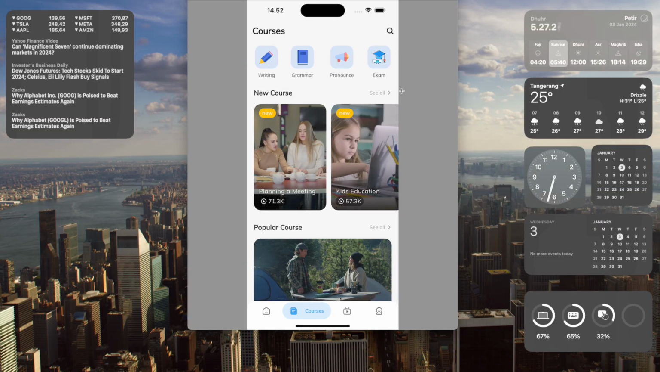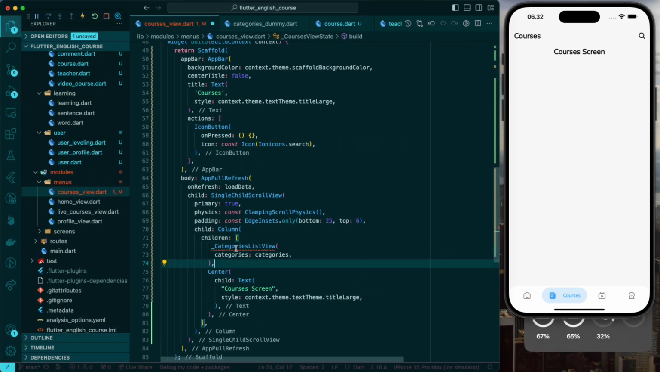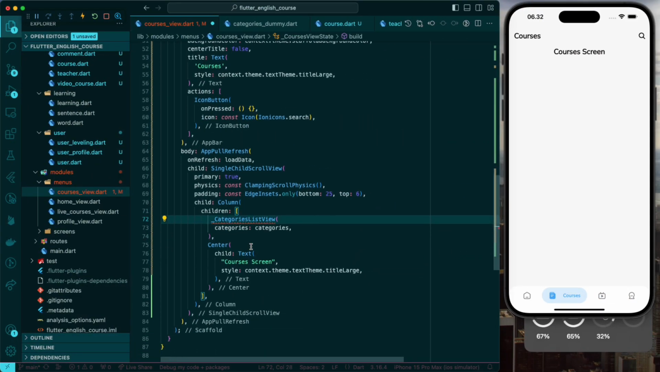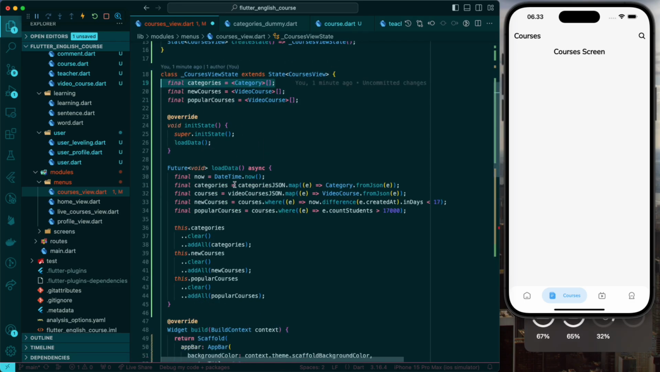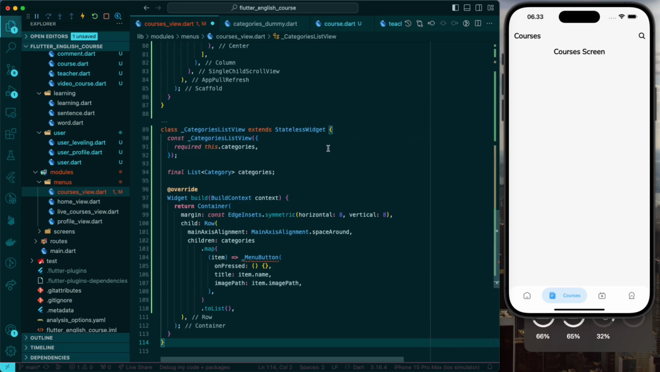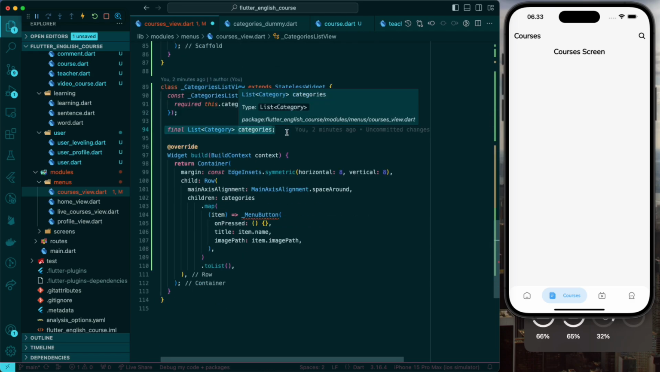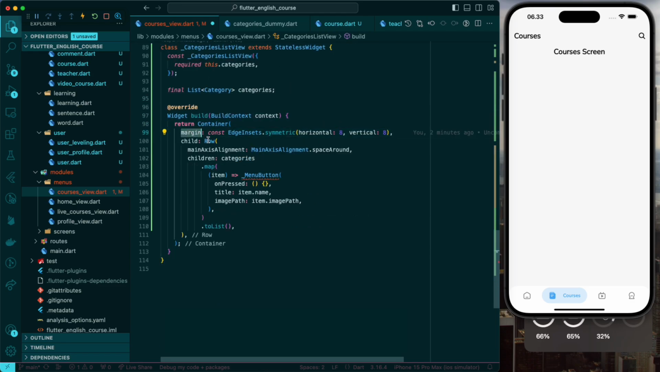This part. Okay, we add categories list view, which is a private component widget. It has a categories parameter. We get categories from the variables. Okay, we create a stateless widget here with a parameter list of category. Then we have a container for margin and a row.